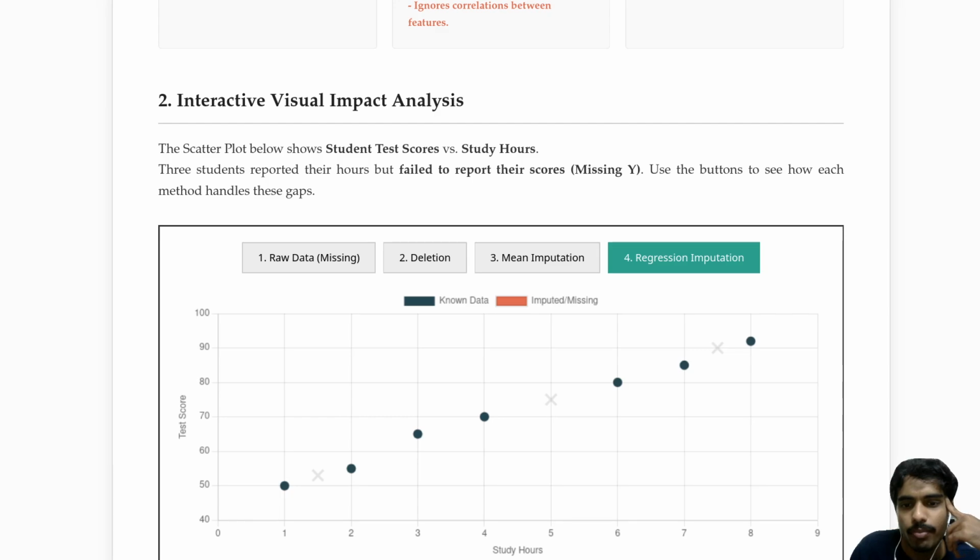So if you have millions of rows, deletion is fine. If you need a quick fix, mean imputation works. If you want accuracy, use regression or model-based imputation. So that's all about the video.